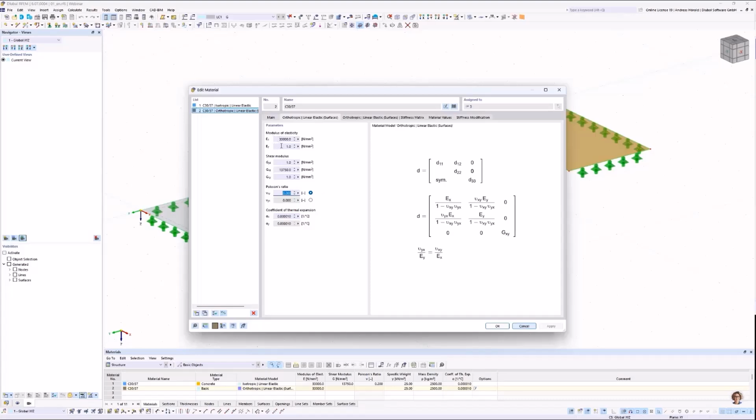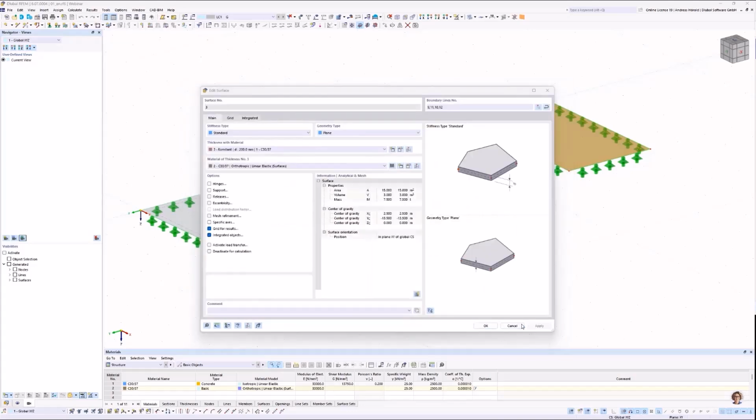You can see that there are different moduli of elasticity for the different directions. For a uniaxial load transfer, you need to change the modulus of elasticity of the secondary load direction by entering a very small value. You also need to specify a very small value for the shear moduli in the secondary directions, and the Poisson's ratio can be set to zero. So let's leave the dialog.